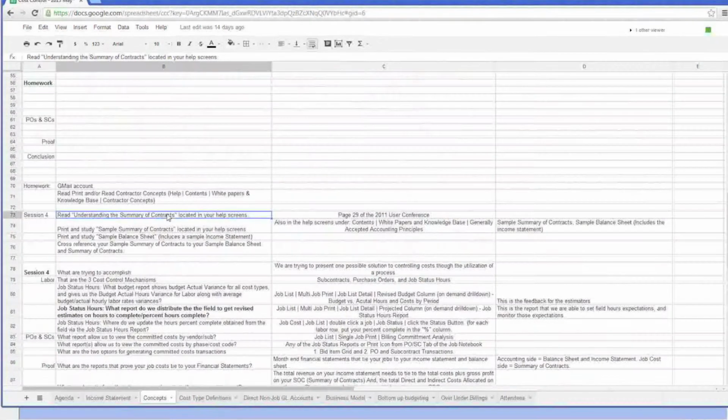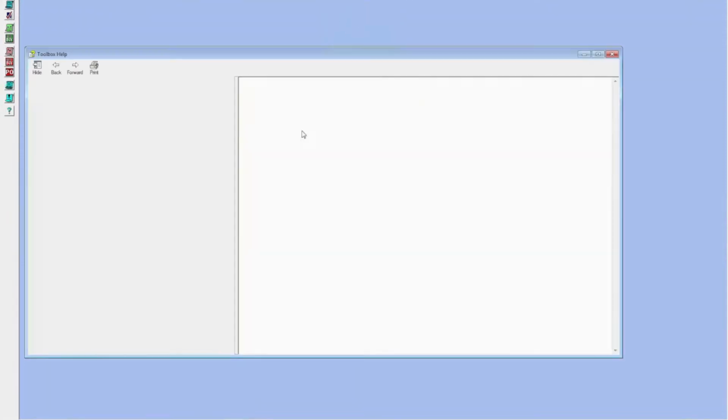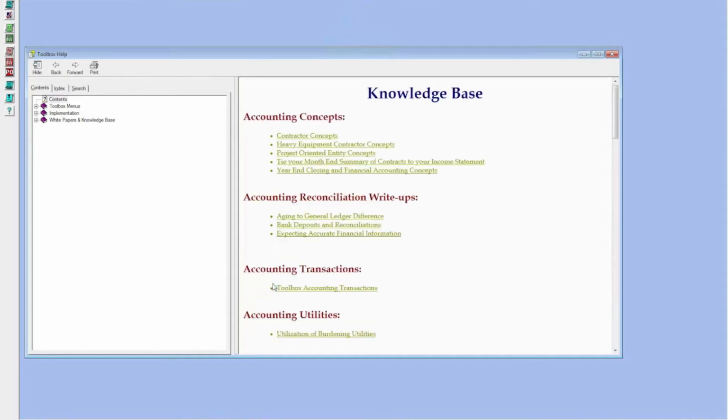we want to be able to read and understand the summary of contracts located in the help screens. We're just going to pull that up. Go to Help, Contents, then White Papers and Knowledge Base.